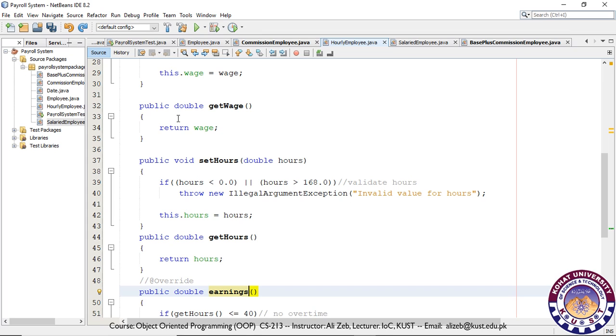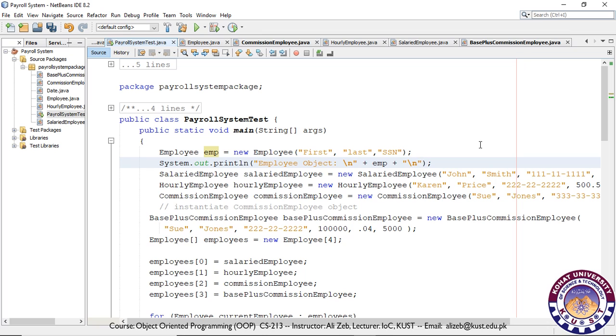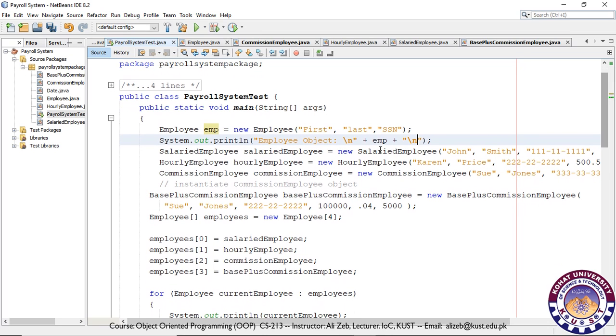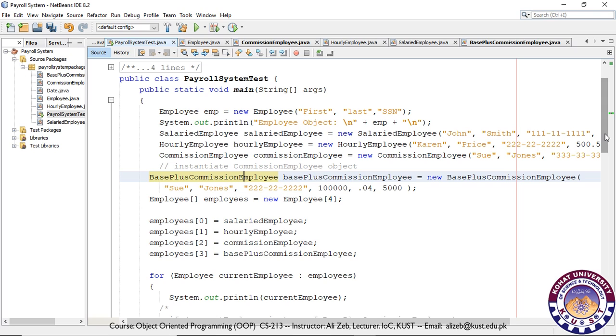And now what we can do is, over here in our test class, we can create the objects of these classes. So we have an object of the employee class, and we can print the details of this object. We can have an object of the salaried employee, the hourly employee, the commission employee, and the base plus commission employee initialized through their required arguments.